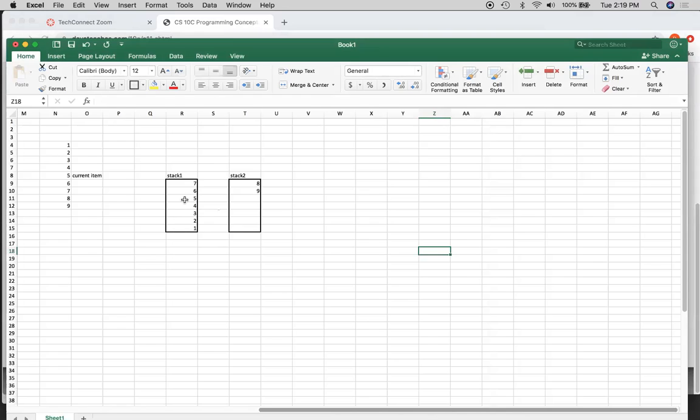The answer is we're going to have to shift the 6 and the 7 over to stack 2, right? So stack 2 is going to be 6, 7, 8, 9. And stack 1 is going to look like this. So now we've got the sequence 1, 2, 3, 4, 5, 6, 7, 8, 9. 5 is the top element in stack 1, so it's the current item. So this is an accurate picture of how this abstract situation is going to be implemented.